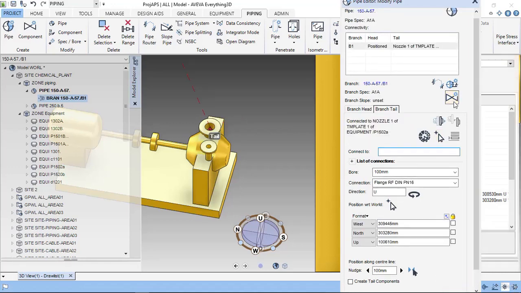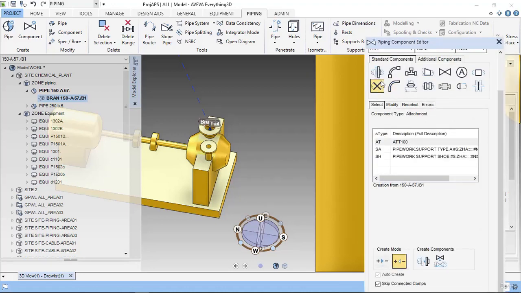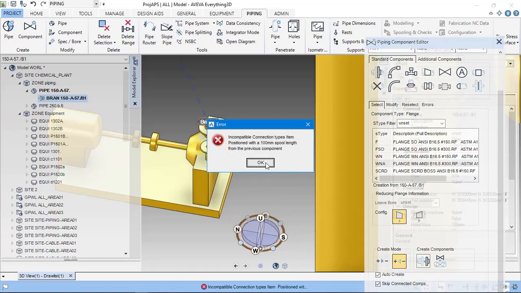Go to component. Create flange, tile. Flange. This is 300 rating. Create. Okay, this is a warning. Now check this.